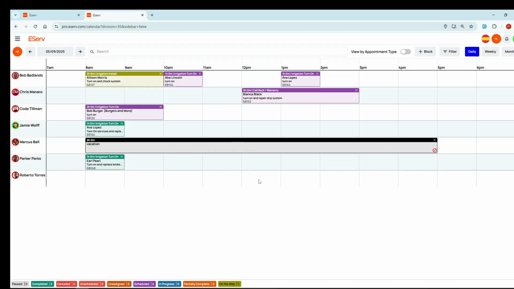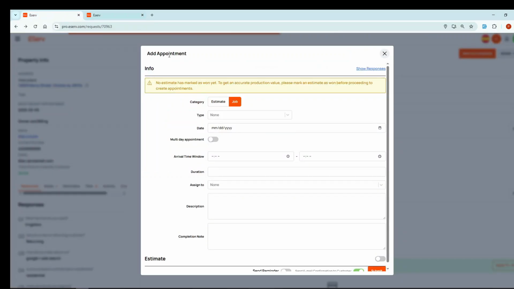Now, we're currently looking at our calendar based on appointment status, which is annotated by the color codes at the bottom of the screen. You can also view your calendar by appointment type, also annotated with your color code at the bottom of the screen. There's a search feature to help you narrow down customers, addresses, or areas of a town. And once you've decided where you want to place your appointment, we'll click back over and get to scheduling.